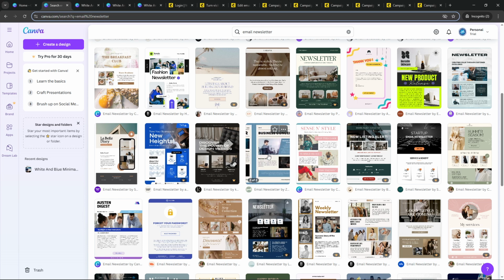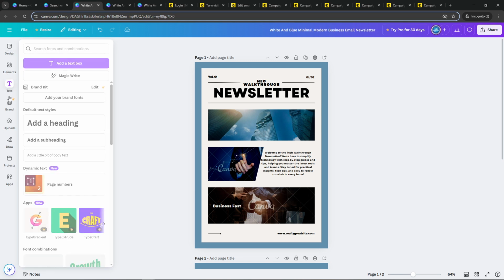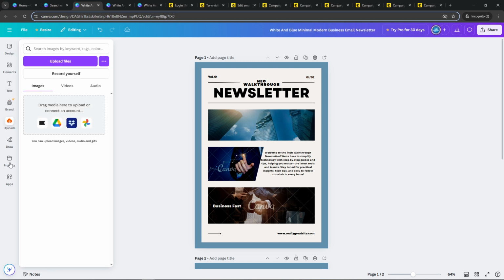Now, it's time to make it your own. Customize the design by altering the text, swapping images, adjusting colors, and choosing different fonts to align with your brand identity. This step is crucial because a consistent look helps in reinforcing brand recognition.